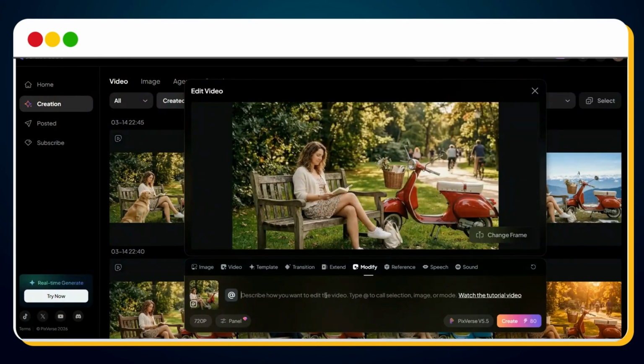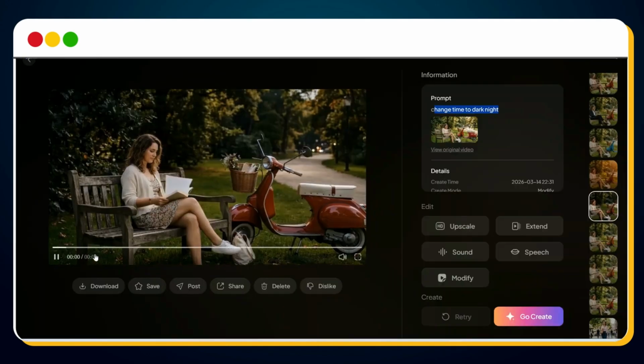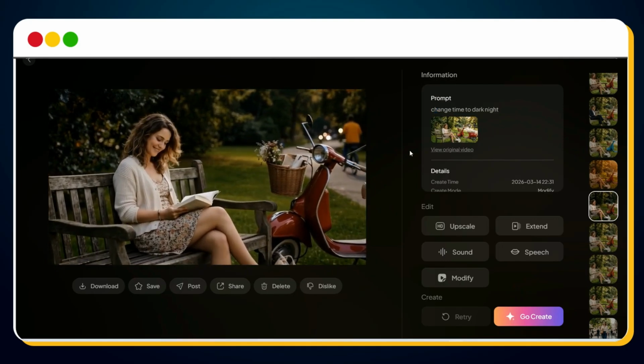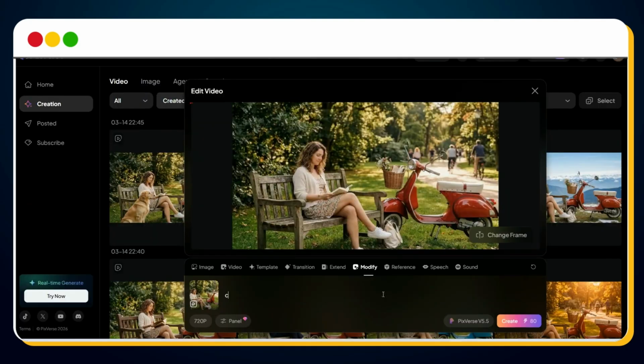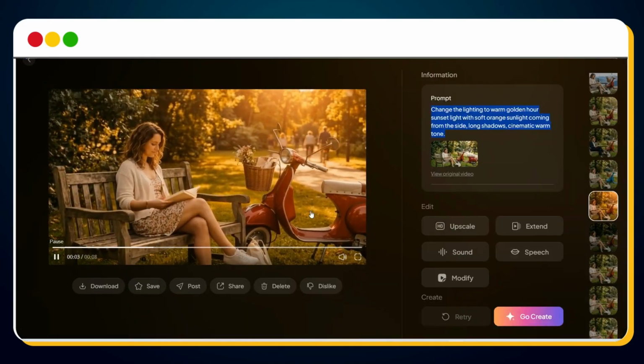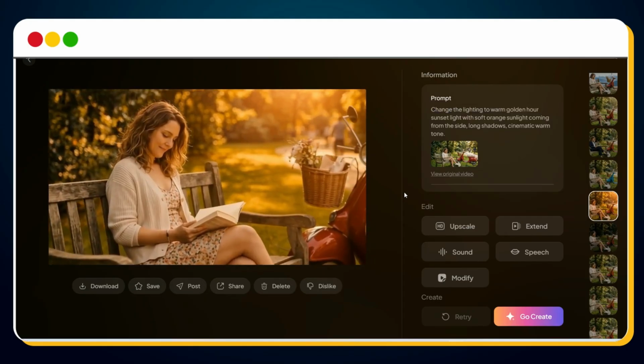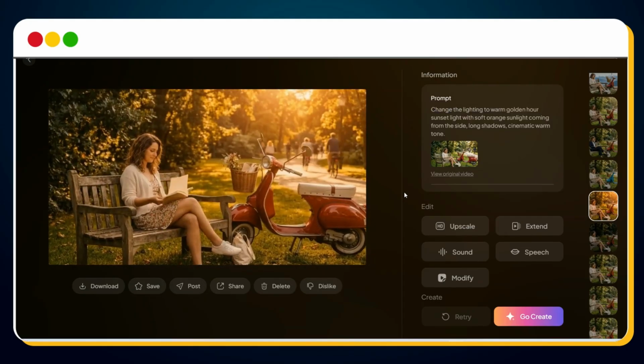Now I push it further. Same clip, new prompt, and the whole scene turns into nighttime with perfect lighting, perfect shadows, perfect atmosphere. This is getting crazy. Now watch this carefully. Enter the simple text using Pixverse's modify feature, and bingo. Lighting changed to golden hour lighting. Look at the skin tone, look at the shadows, look at the highlights. It feels like this was shot on a cinema camera.